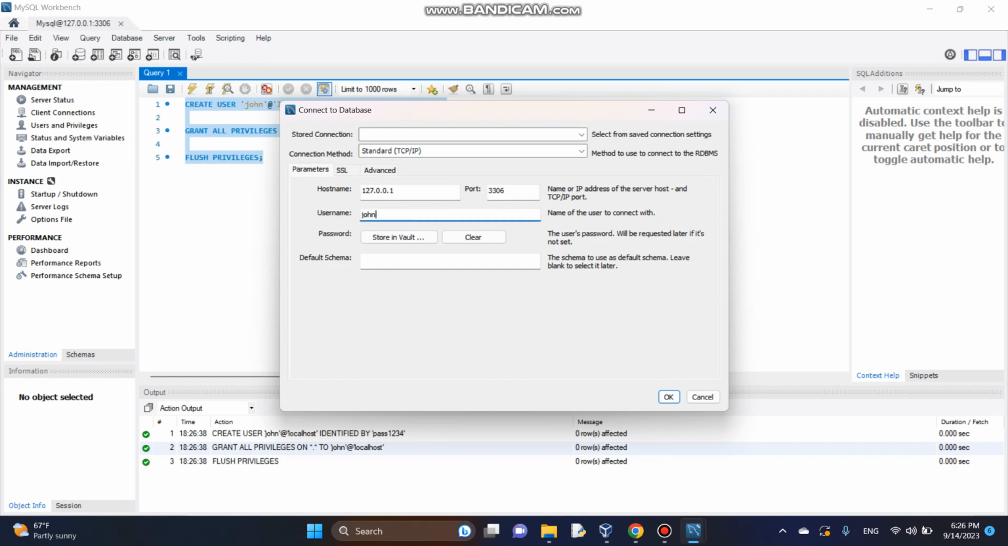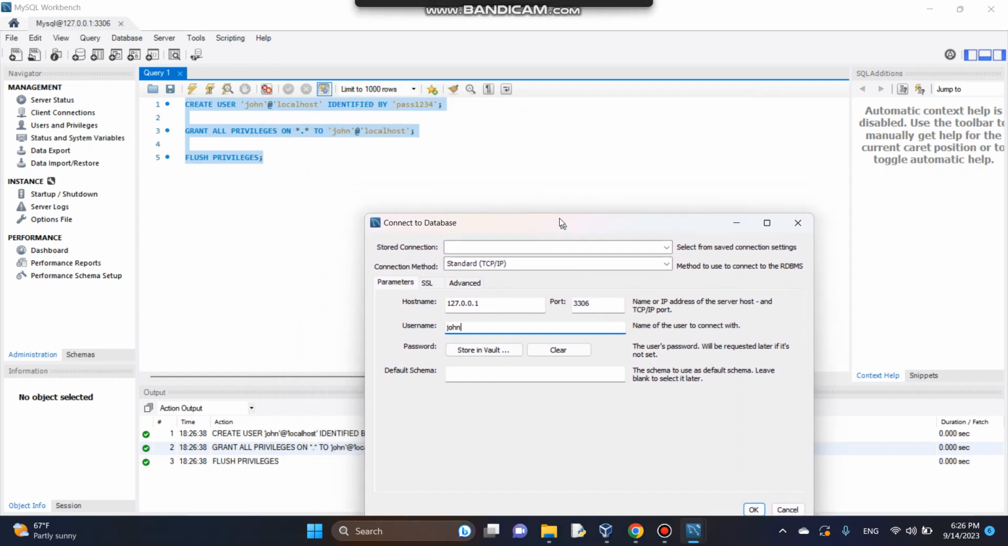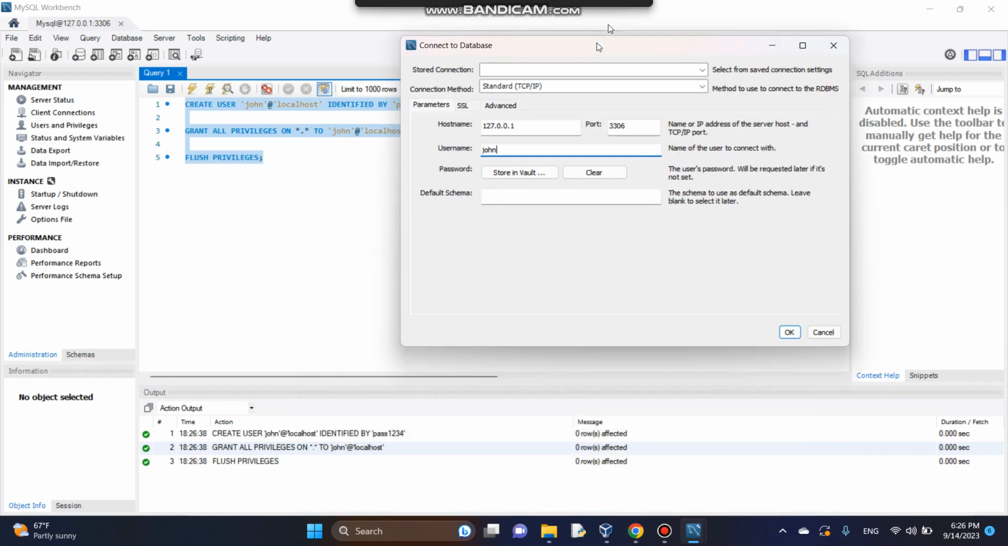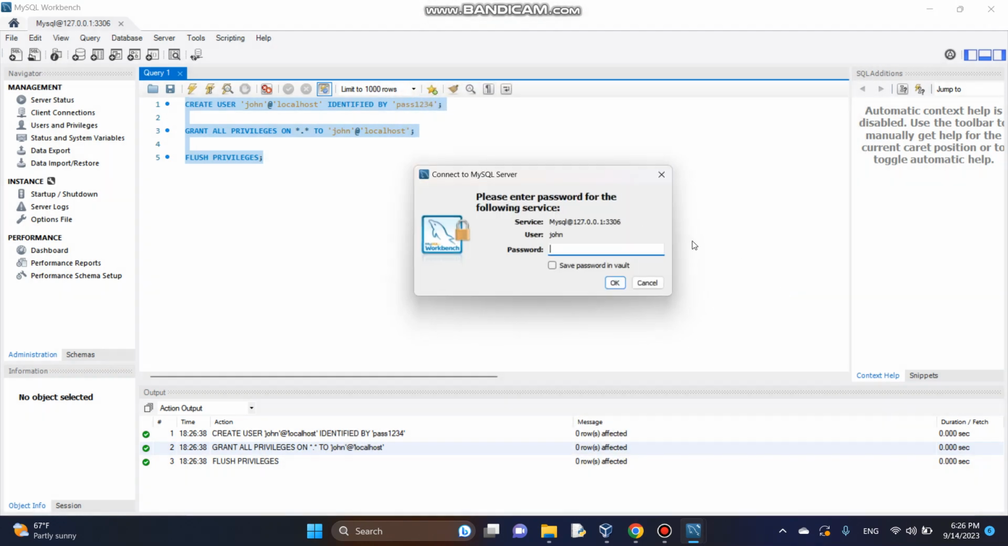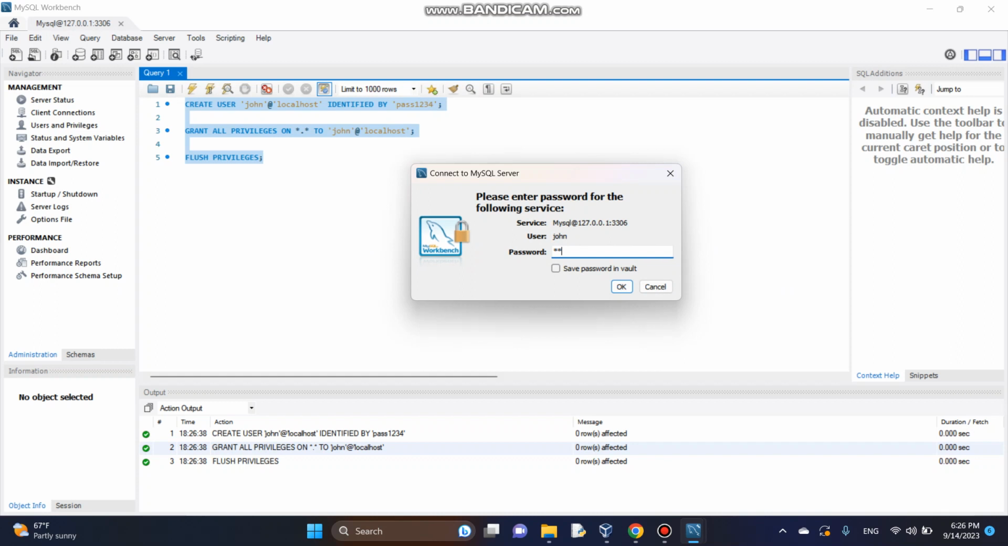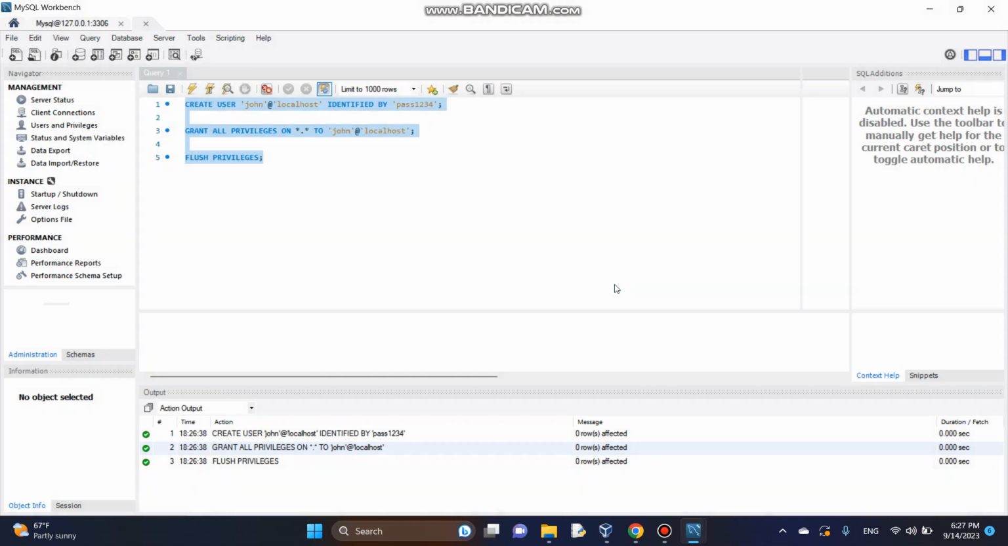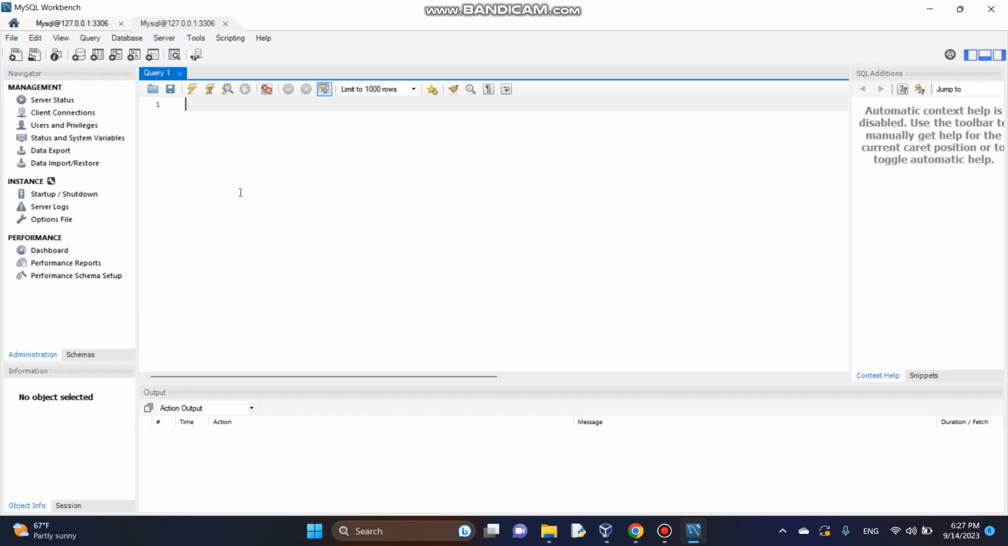So I'm going to connect to the database. This time it's John. Okay. Password is pass1234. Okay. There. Now we're connected to the John database.